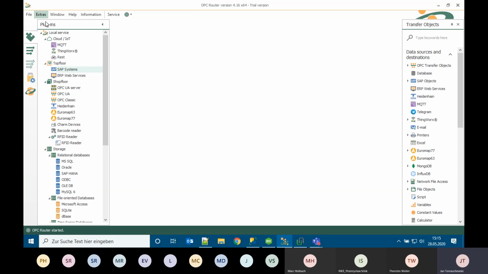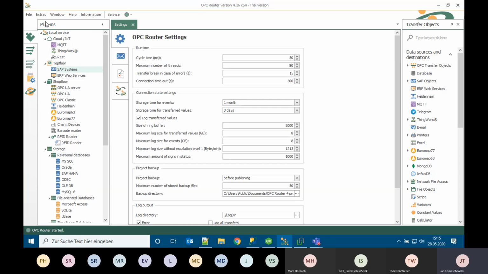This includes basic settings. In the very beginning, they are correct by default, so they do not necessarily have to be changed. But, for example, the storage time is sometimes changed by customers, because all transferred values are stored in a local DB for analysis purposes. So you may want to change that to a decent value so your database is not growing too much, as well as the log size. So there are some general settings here when you start with OPC router.